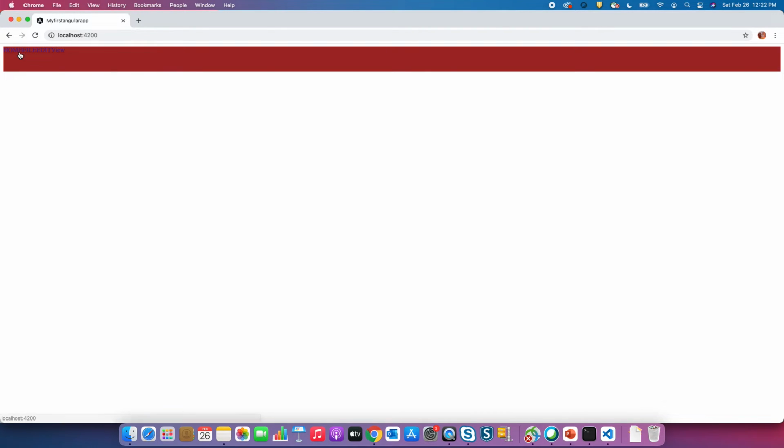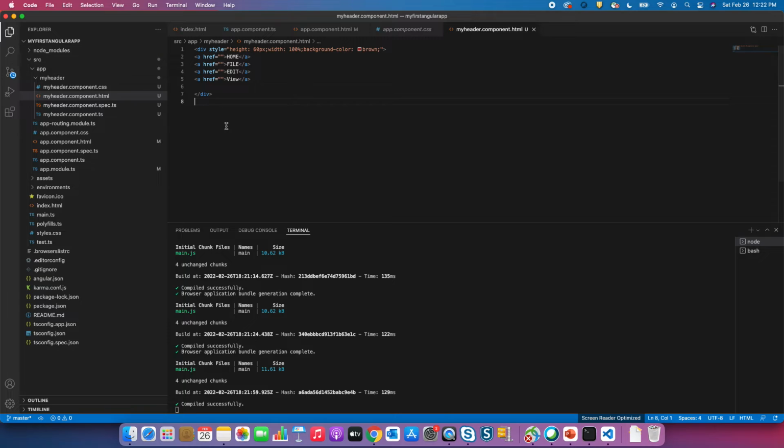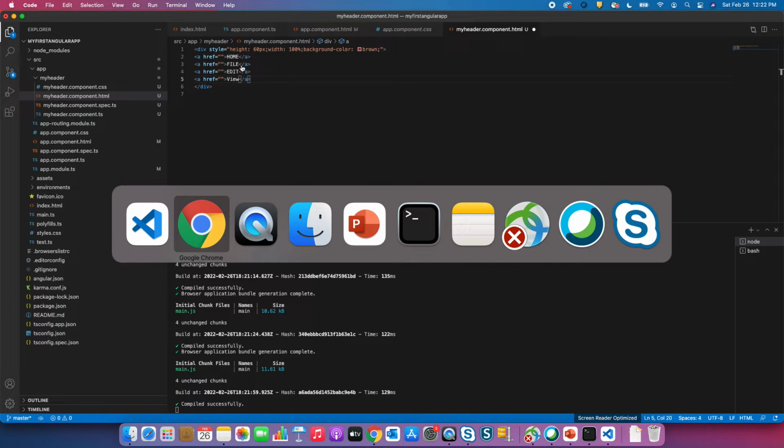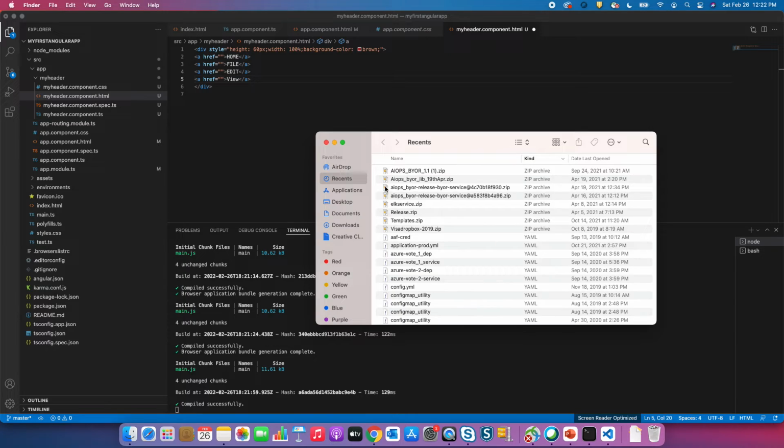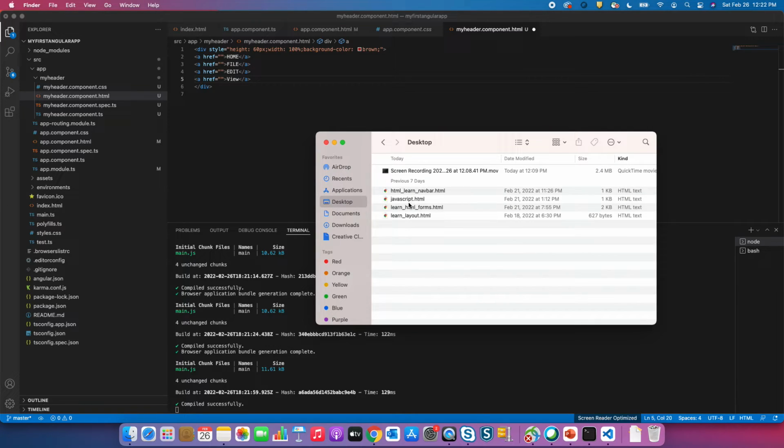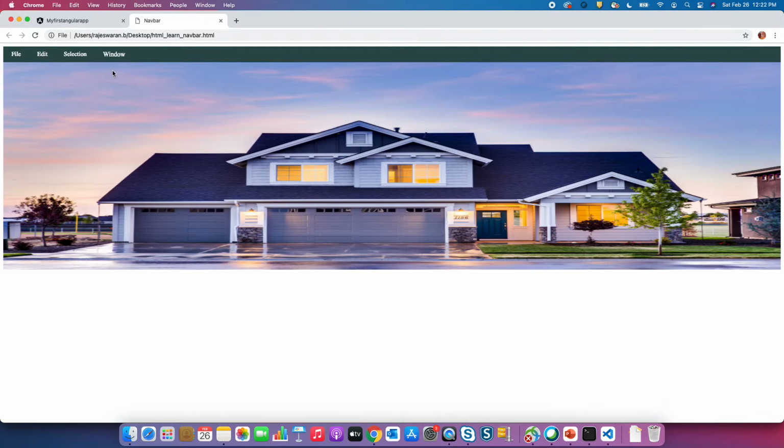You get that, right? So you see the data is coming here. If you want to understand how to create the navbar, you can go and watch my previous video. I explained how to create a nice navbar. Let me open that file. It's very simple. Let me open the navbar. Where's the navbar? Let's say this one. Look at that.